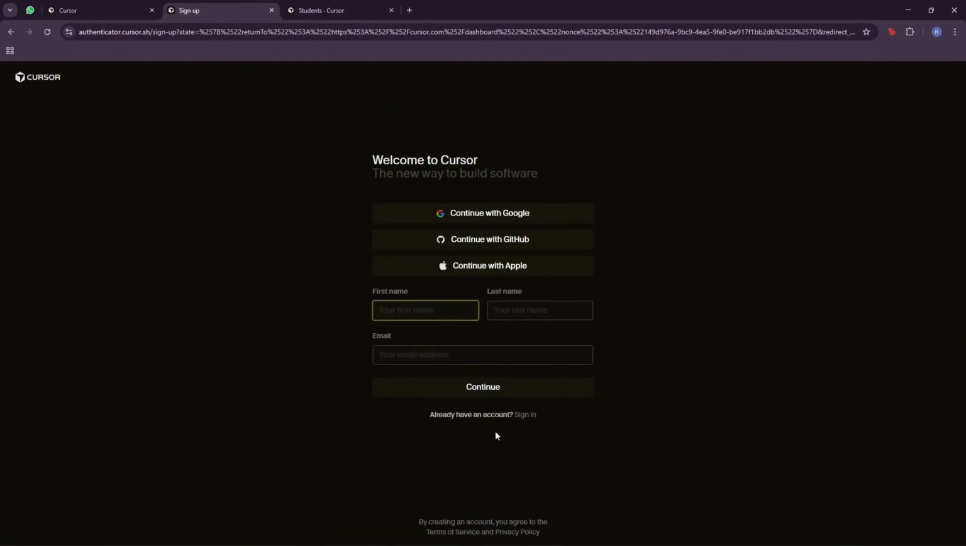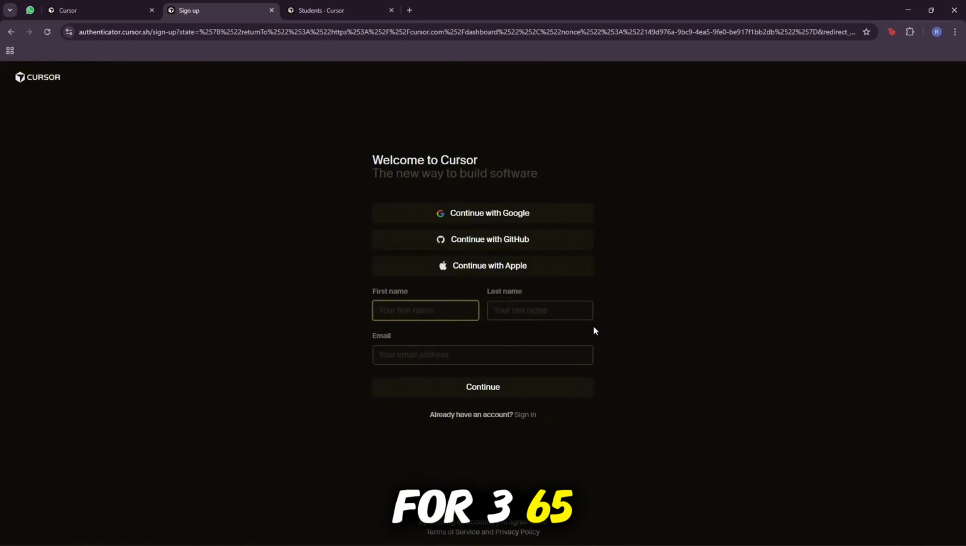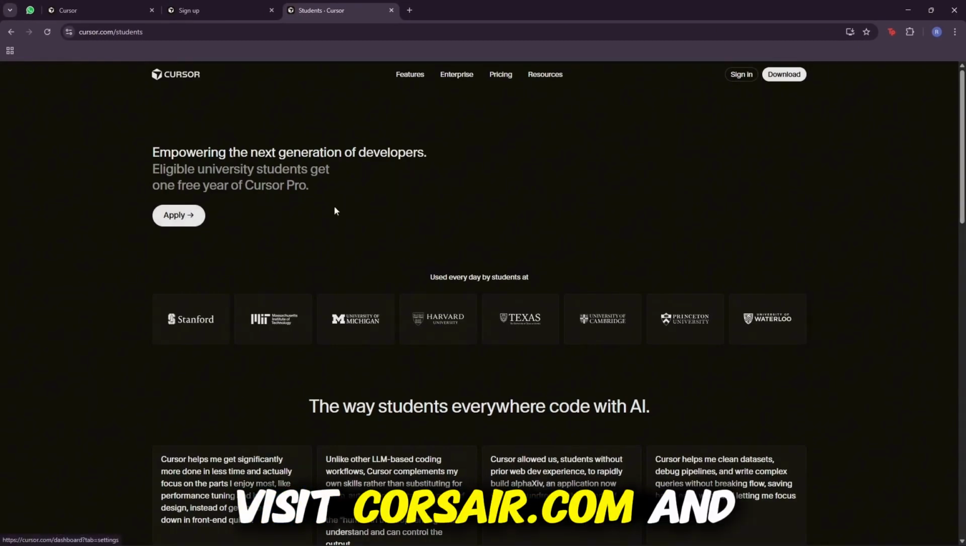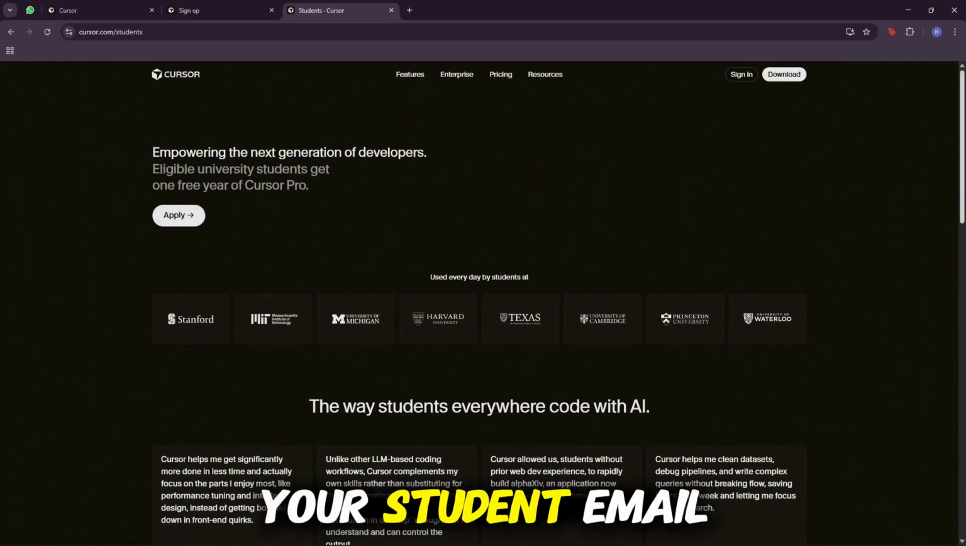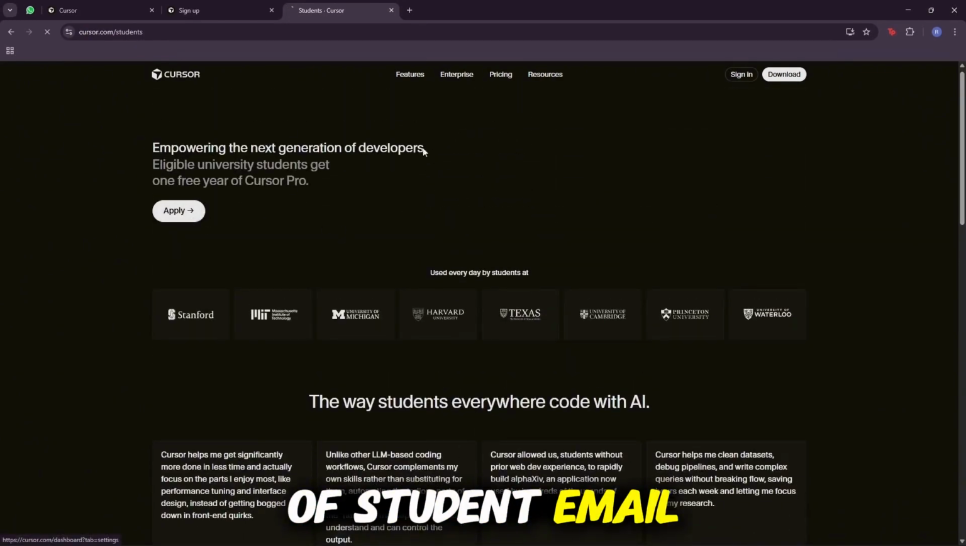available worldwide. This plan gives you access to Cursor's Pro features for 365 days, including 500 AI prompts every single month at no cost. To get started, visit Cursor.com and sign up using your student email address, such as an .edu email or a valid Microsoft student email.